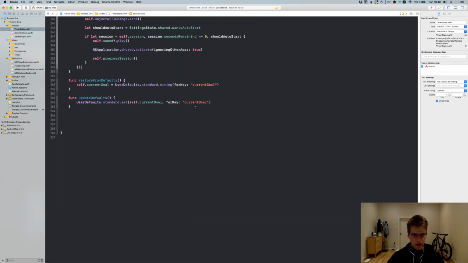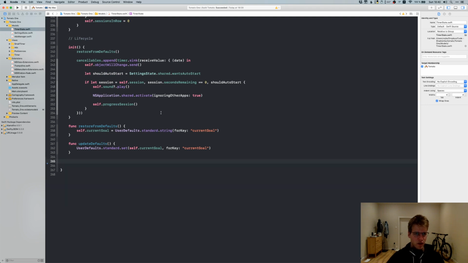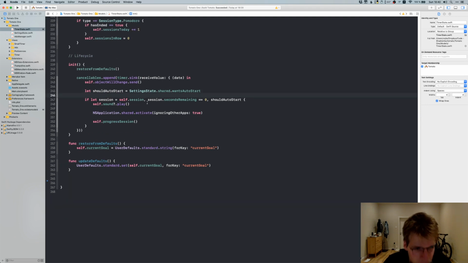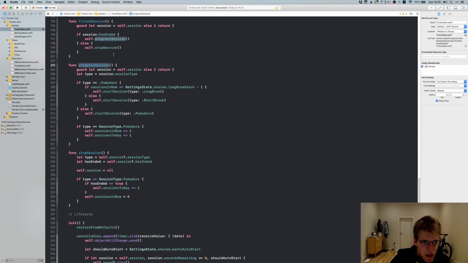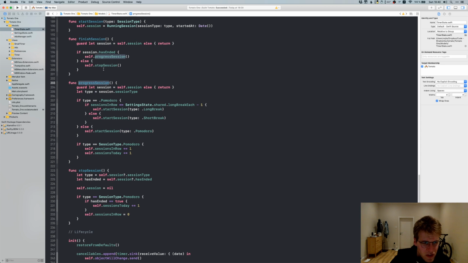So in my timer state, here's the thing that's being done every second. So here we have a call to, well, if we have a current session and it's done and we should auto start, then we progress the session, which does what? Okay, so this is kind of confusing, but we want to add some code to finish your existing session. I need to have separate code that will finalize a session. That's what I need.